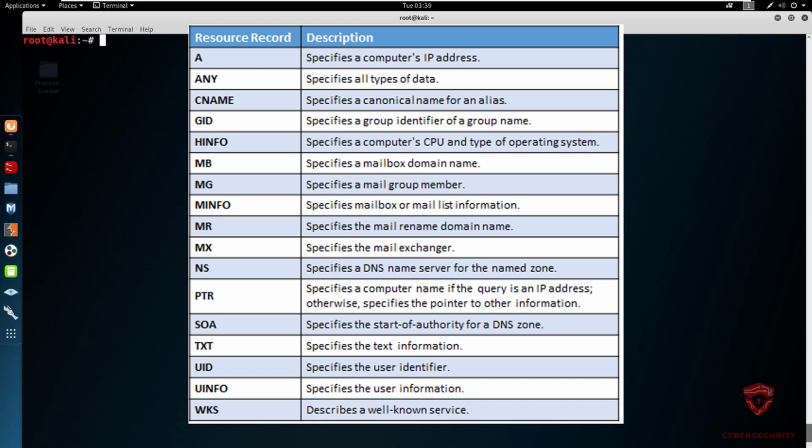You then have the MX record, which we've taken a look at. This essentially lists the addresses associated with the mail exchanger. You then have the PTR record, which is the pointer record, which is used in reverse DNS lookups. I'll be making an independent video on that.